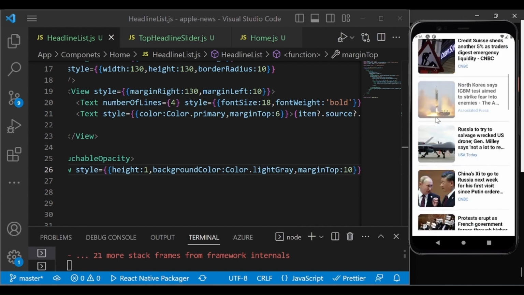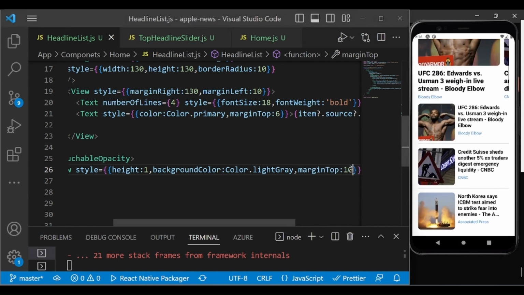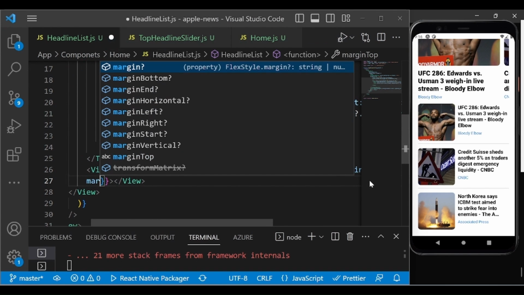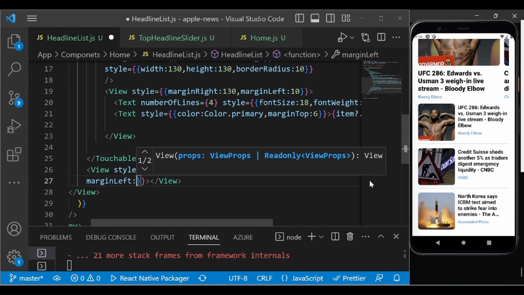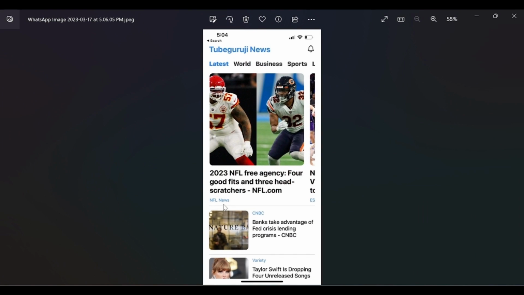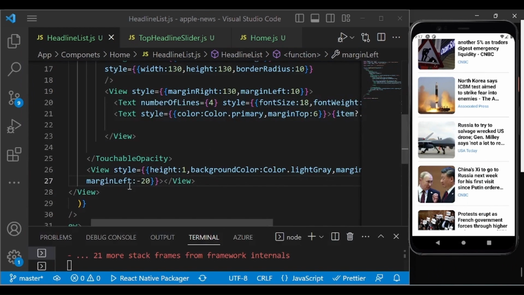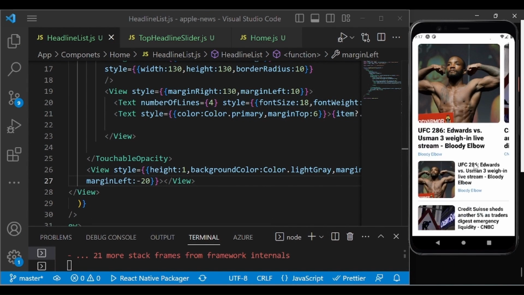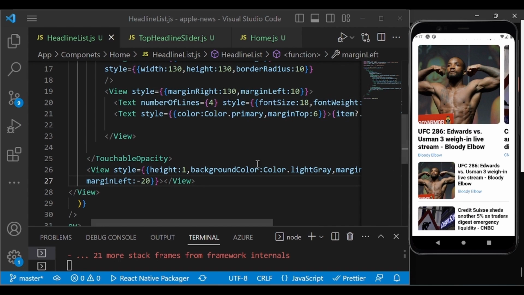And this is perfectly fine. If you want to give margin from the left and right, you can give it, so it will touch the screen as well. So if you see, margin left will become -20. So actually we don't want it. If you see, this is okay, and everything is working perfectly fine.